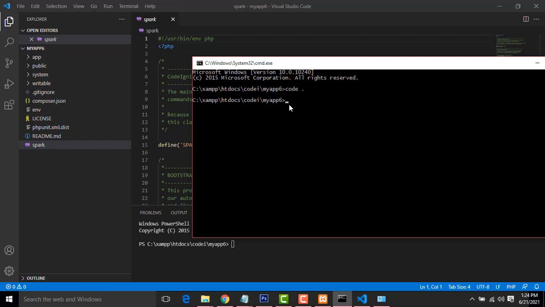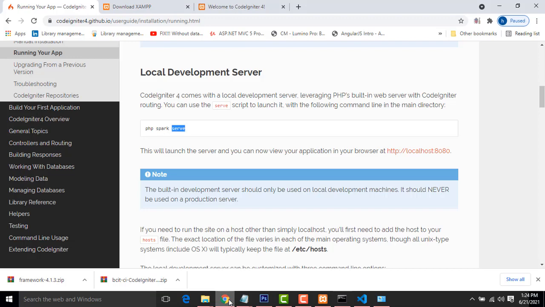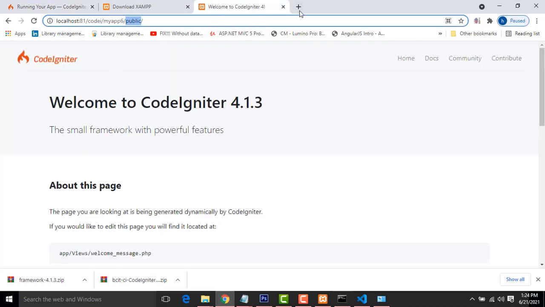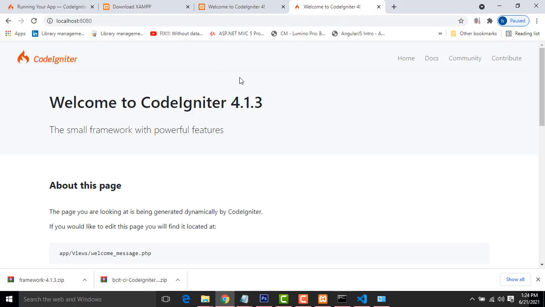Now I'm going to run the project. You type php spark serve and press enter. It automatically launches and shows the port where it is running. If you copy this line, go to the browser, paste it and press enter, you get the same output. This is the simple way to run CodeIgniter.